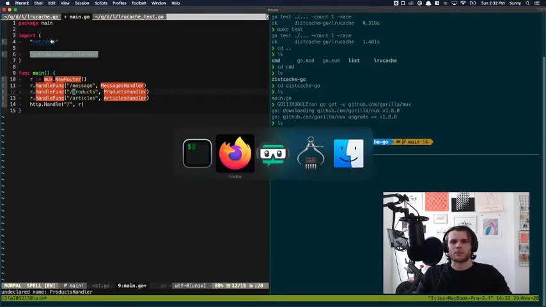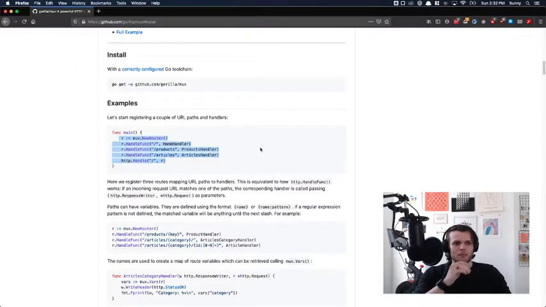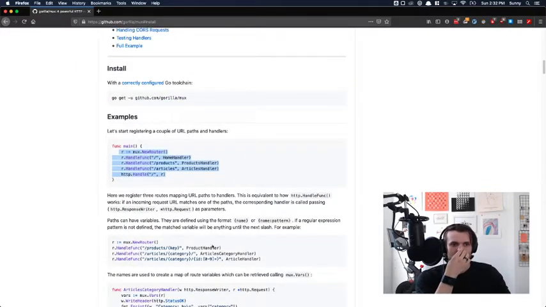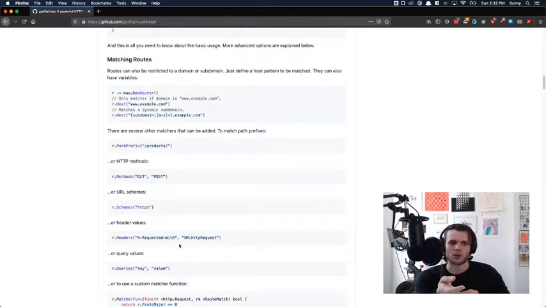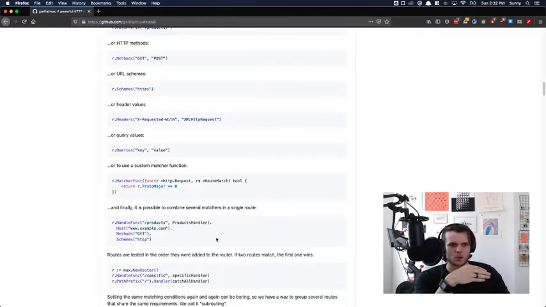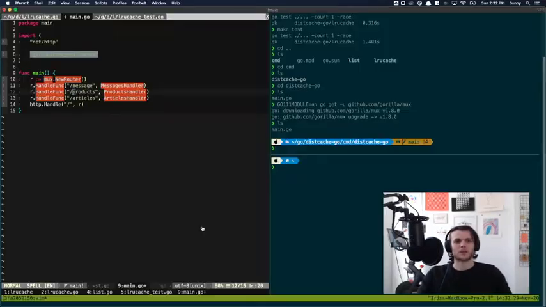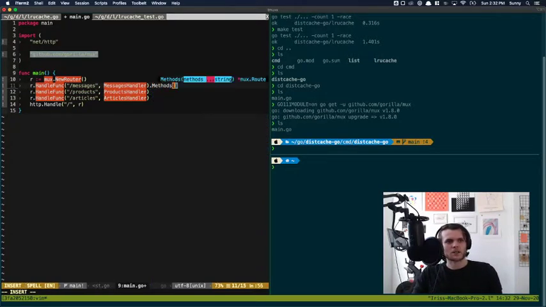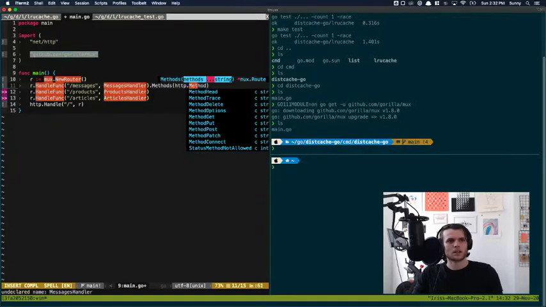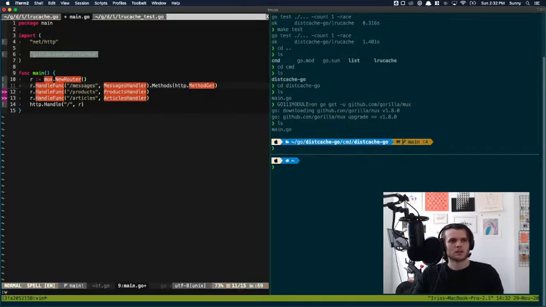Oh, but we need to actually pass in. I think we can also specify the method that we want, because we want to have get requests and post requests. So here it is, there's methods here. We want to add the methods to it, so we want to make sure that the messages endpoint is going to be a get request. Method get.